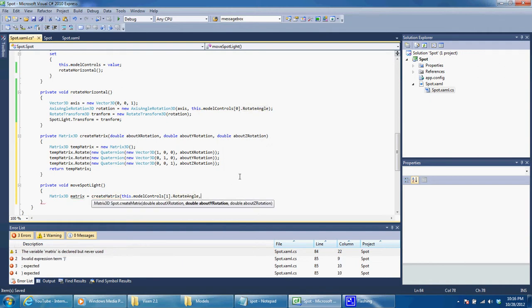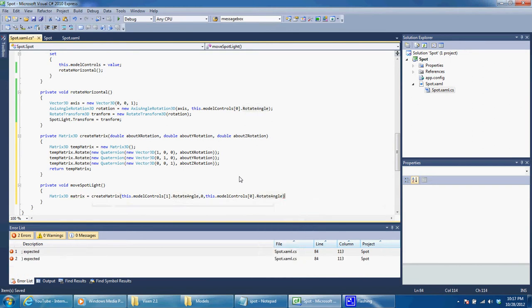Okay, now what rotates about the y-axis? That would be a tilting left and right. We're not doing that, so we're just going to give it a 0. Just send it a 0. And then the about z rotation, which would be the left to the right or the horizontal movement. This dot model controls, and that was index of 0, and we need the rotate angle. Okay, so now we have our nice, pretty little matrix object created.